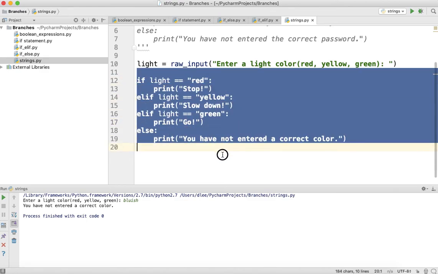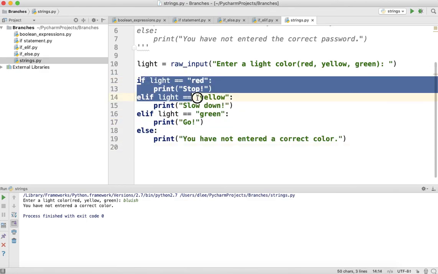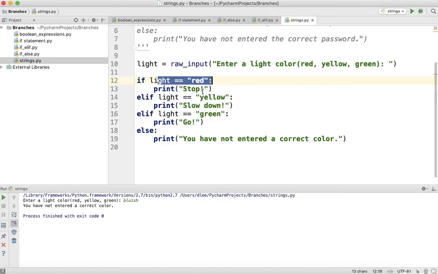I like to think of them as checks. You could have as many checks as you want. This is the first check, the second check, the third check, because you're checking for something. You're checking to see if the light variable is equal to either yellow, red, or green.